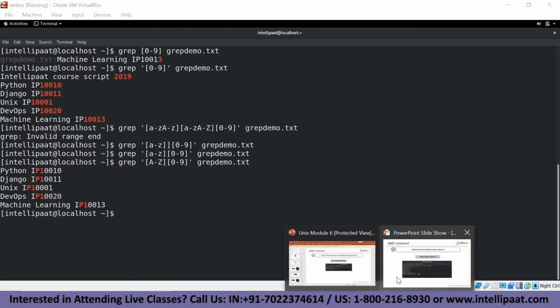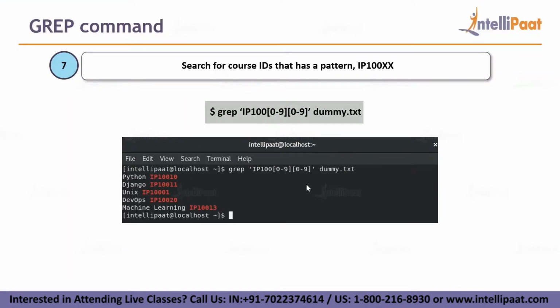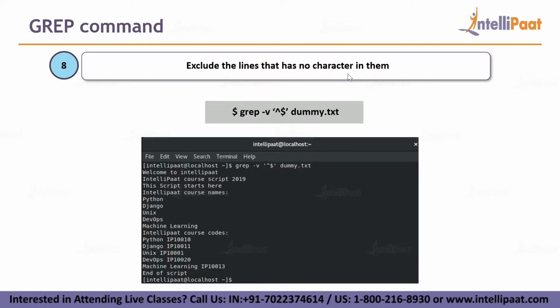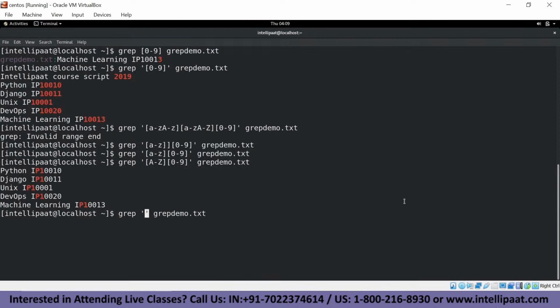Now going back to the PPT. You can see they are doing one more thing. They are using IP100 and searching for two numbers. If IP100 and there are two numbers, it will print them as well. Search for course IDs. Exclude the lines that have no characters in them. So let's try this. I think this is for first and this is for last.